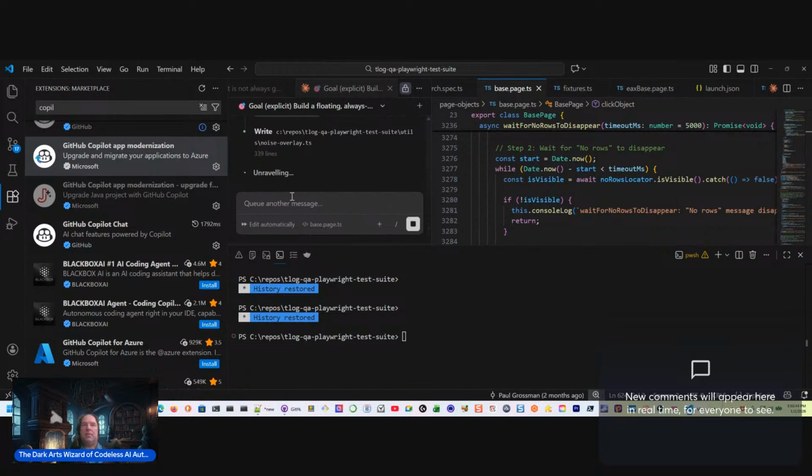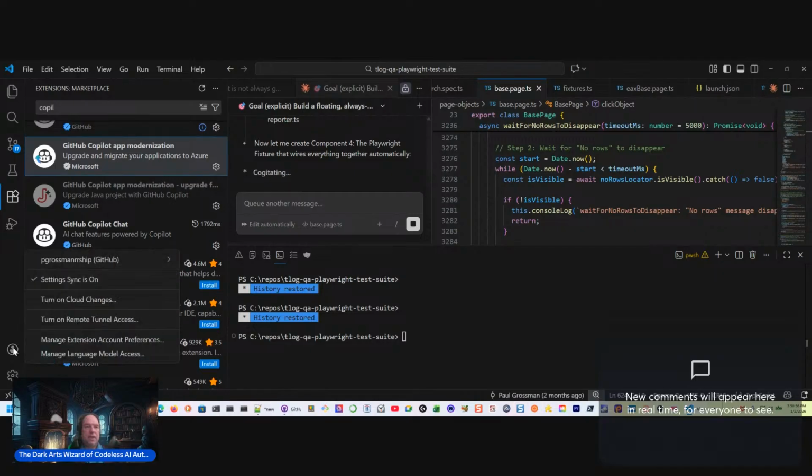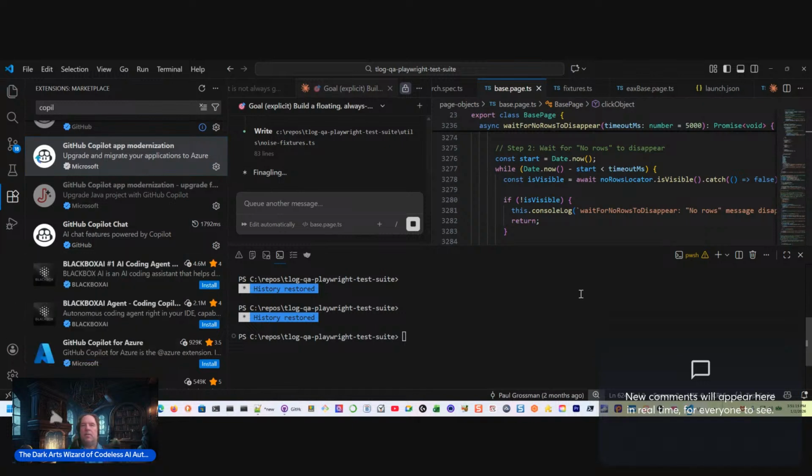Let's see about this. This thing is still working on it. Man. Whew. My accounts. Manage trust experiment, sign out. Settings sync. Turn on cloud changes. Remote tunnel. Manage extension account preferences. Gosh. There is so much in this thing.